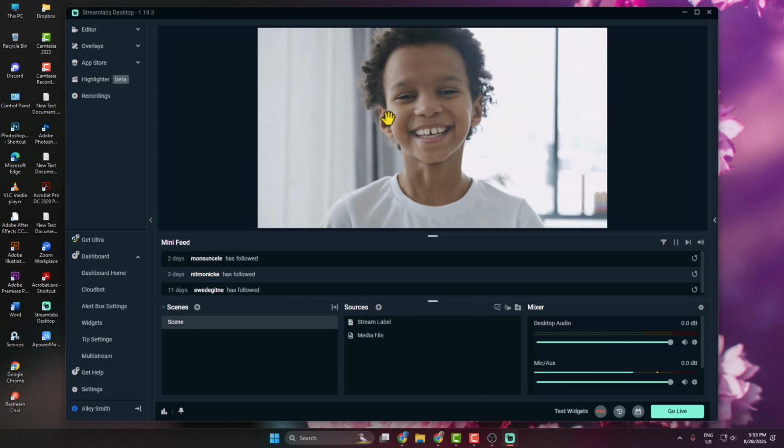scroll down and find out the follower section. So here's the follower section. Under follower section, here you'll find most recent follower. Just select it, and then label template, you can change the template here.